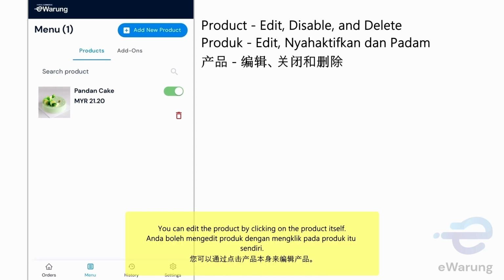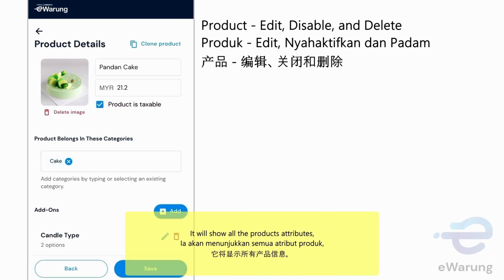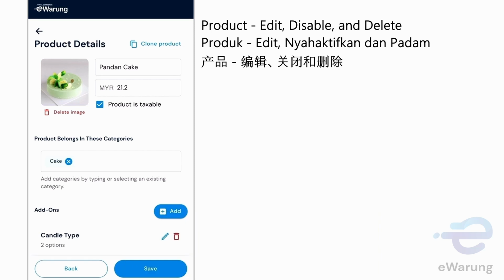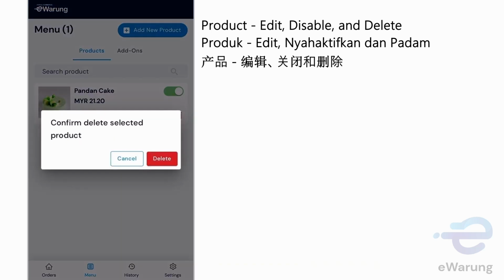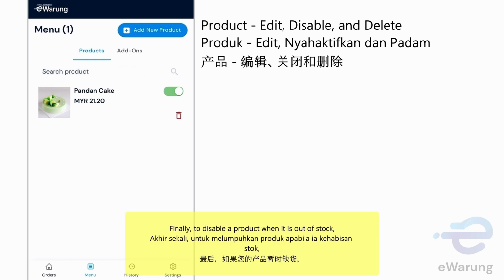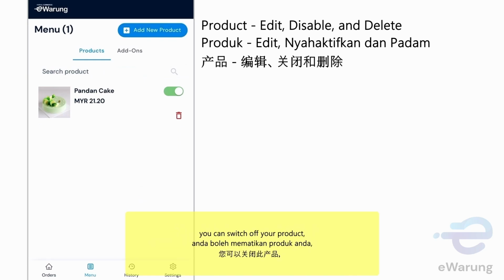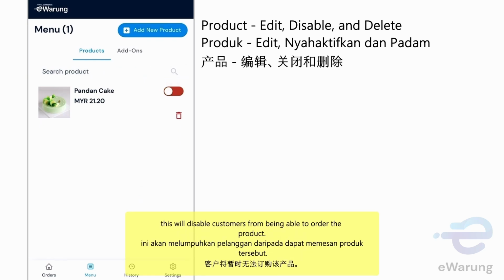You can edit the product by clicking on the product itself. It will show all the product's attributes, where you can edit the product as you wish. To delete a product, click on the red trash bin logo on each product. Finally, to disable a product when it is out of stock, you can switch off your product. This will disable customers from being able to order the product.